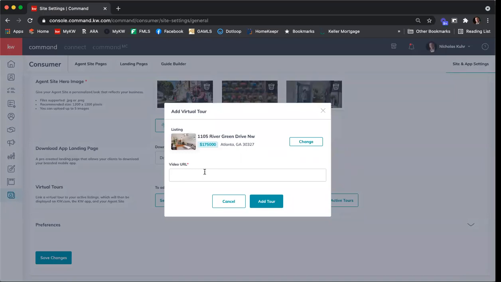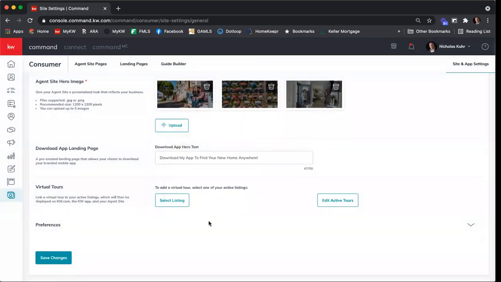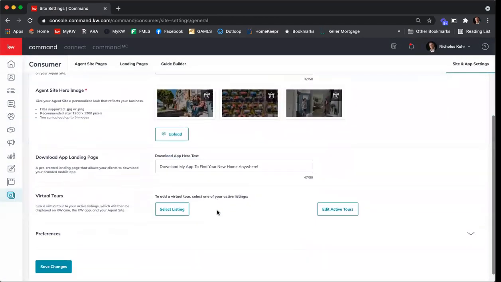So if this is either a YouTube link, or you've uploaded it to Google Drive, or there's a specific Matterport URL, you want to include that here. So then when someone is searching for your website through KWLS or on your agent site, it will include that video URL. Once you've gone through these general updates, click Save Changes to make sure that everything is saved.